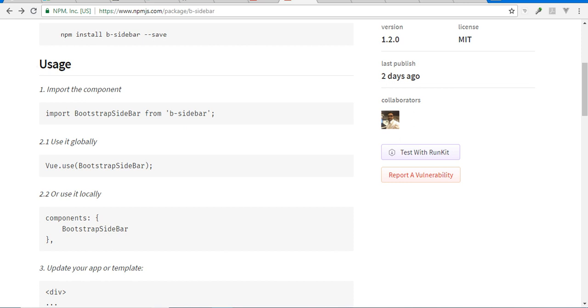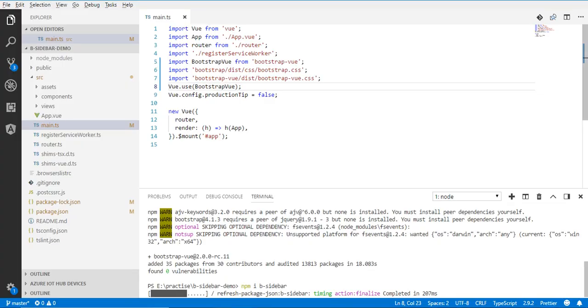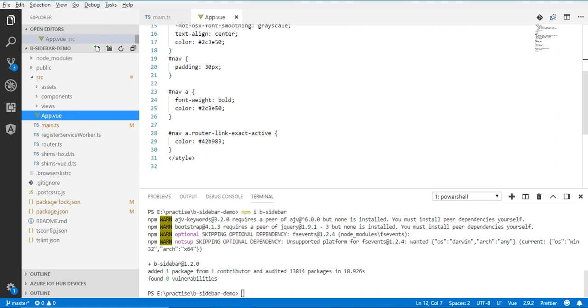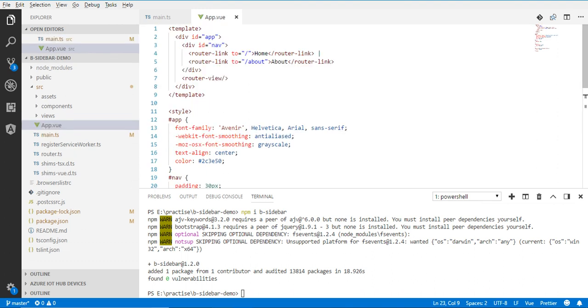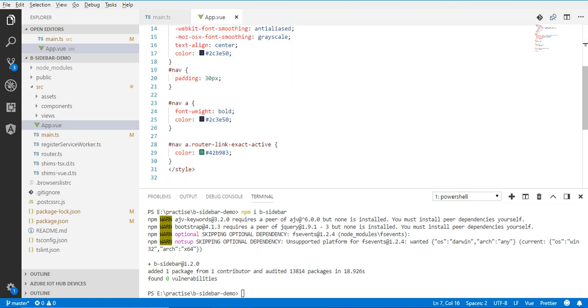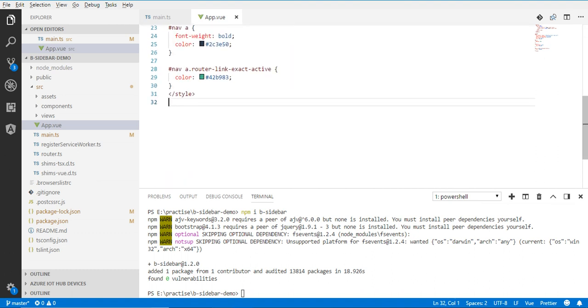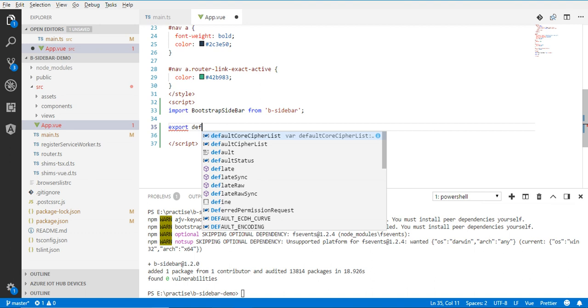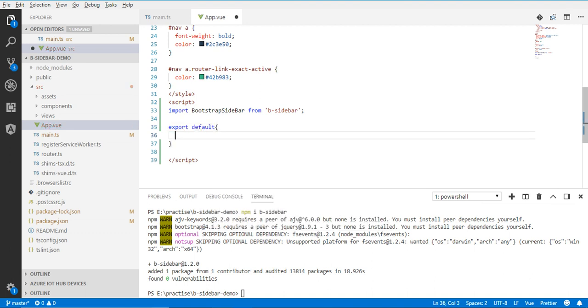You just need to copy and paste these things as per your needs. So for now we have the app.vue, which is the main file, the starting point of this application. So we'll use this one, and we can say script, and let's import this. Let's export this class, and let's name it App.